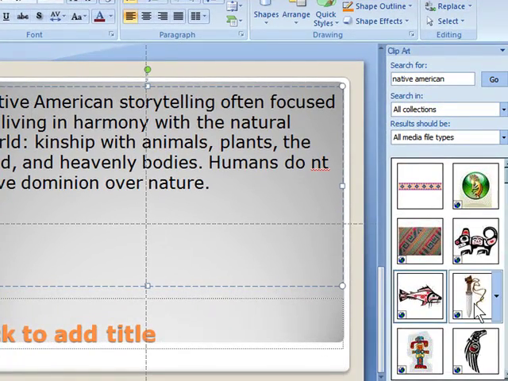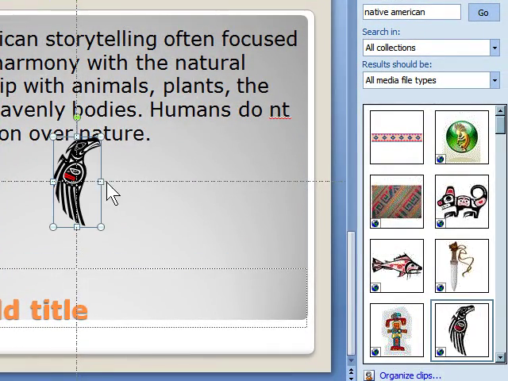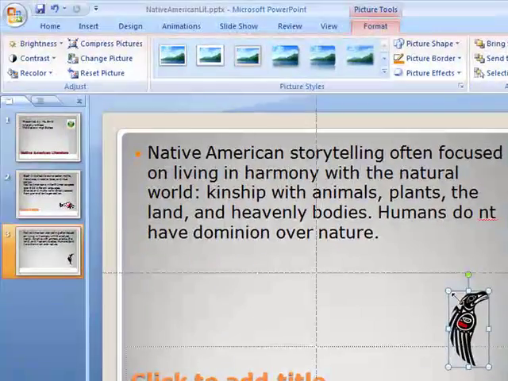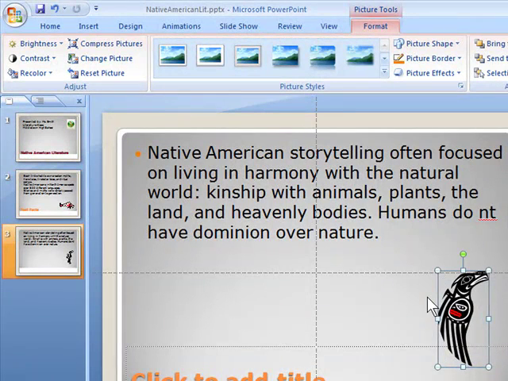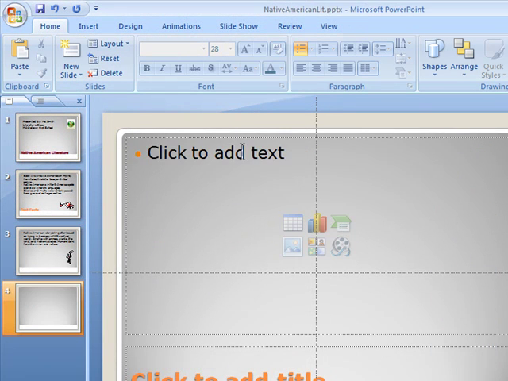So I'm just going to add in the next picture that comes to my mind, which is this picture here. Okay, there we go. So just resize that, make it a little bit bigger. Save. Home. Insert a new slide.